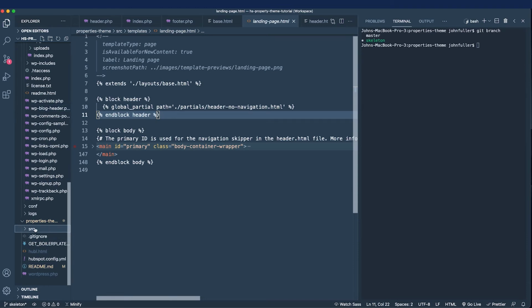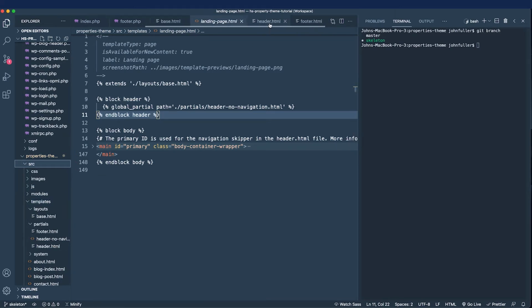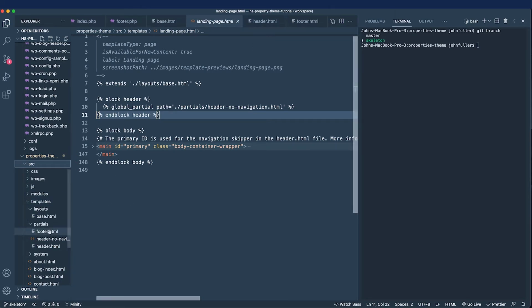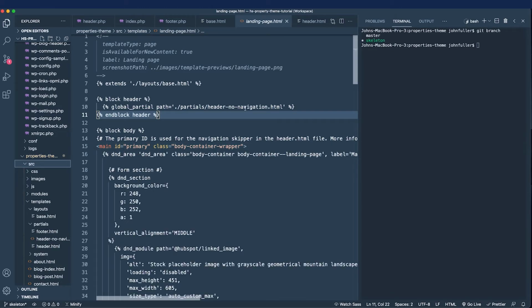So now that we've looked at the structure of the templates, all we need to do now is go to our header.html and our footer.html partials and input the relevant content from the header.php and the footer.php files. This is how I'm going to work on my site skeleton. And I will go and finish all of this up.